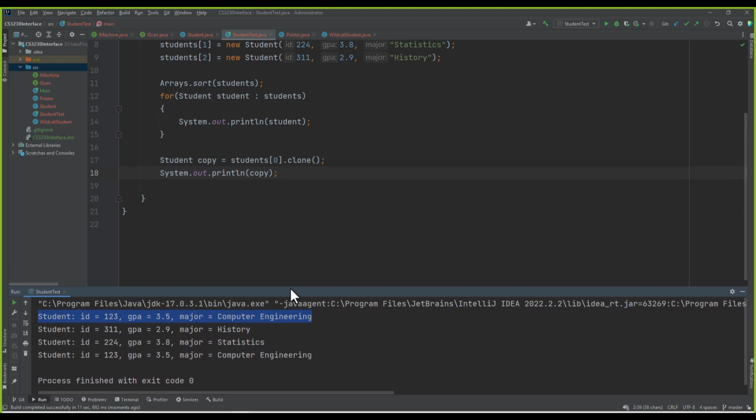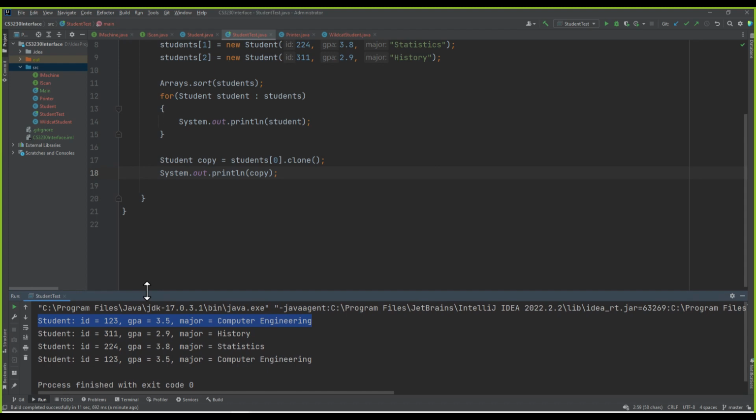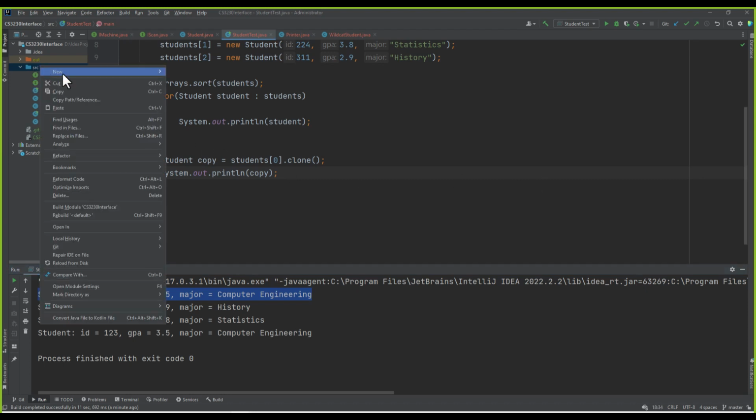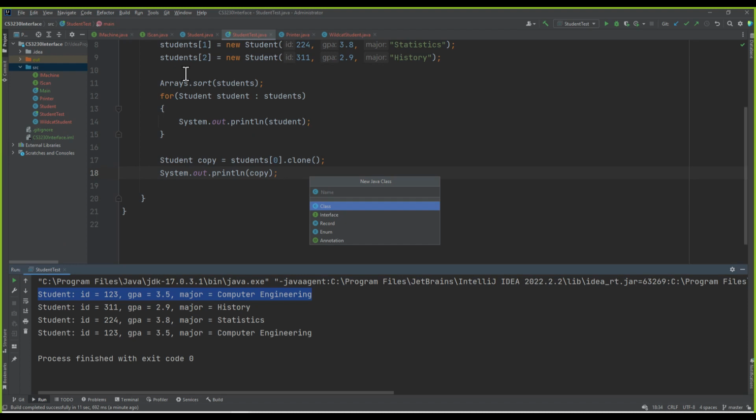Right. Let me show you, since we still have a little time, another commonly used interface that came with the JDK. It is very heavily utilized in graphical user interface applications. Okay, let me show you that. We call it TimePrinter. So I'm going to add a new Java class and call it TimePrinter.